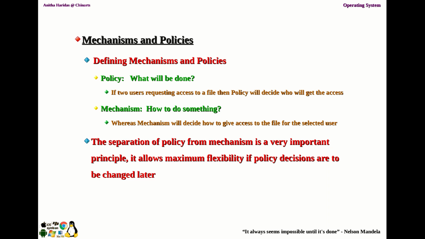So the policy will say that. Then, if the policy says based on the priority, how will you get the priority information? Once you get the priority information, how you are going to give access to that particular file. So that is all coming under the mechanism.